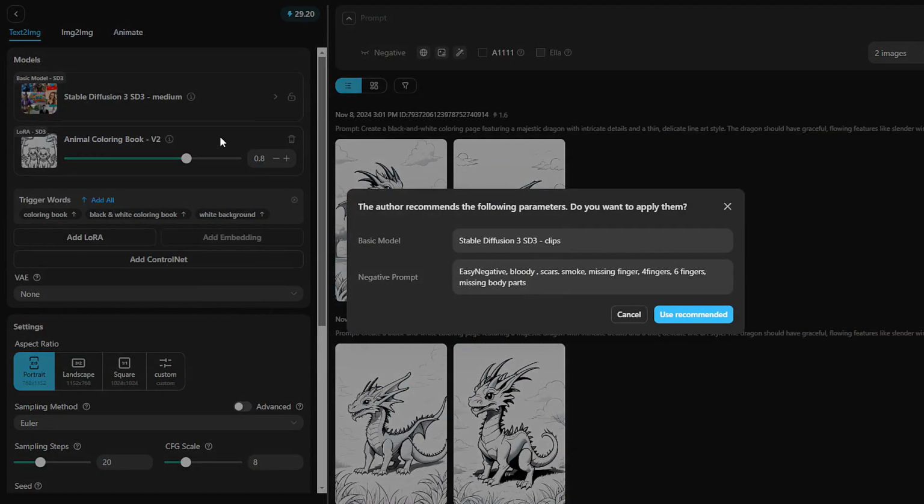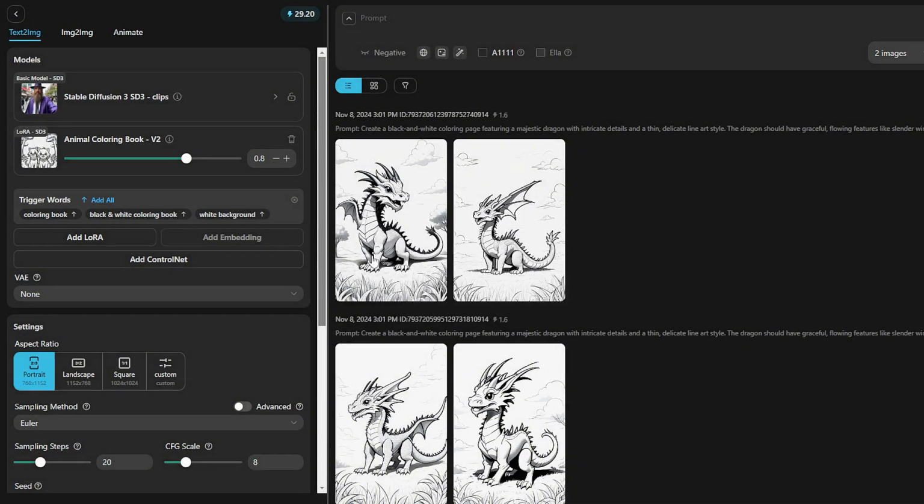So now when we have the LoRa, TensorArt is gonna ask us, the author recommends the following parameters. Do you want to apply them? Yes, we want to apply the recommended parameters, because the better parameters, the better our outcome image will be. Okay, so click on use recommended.